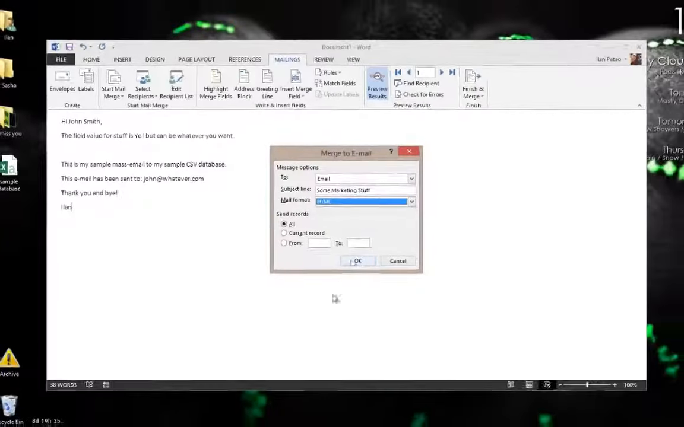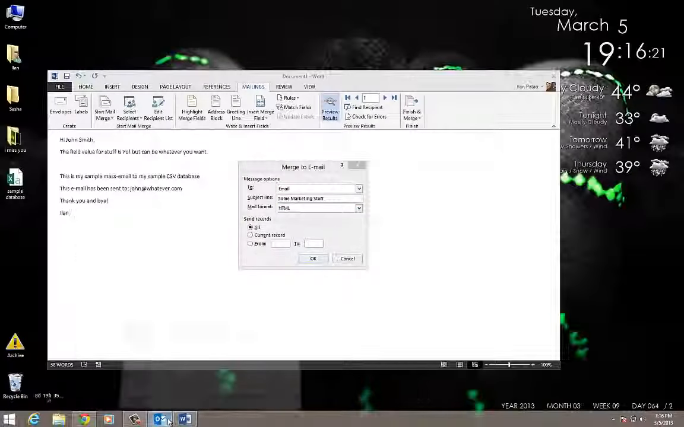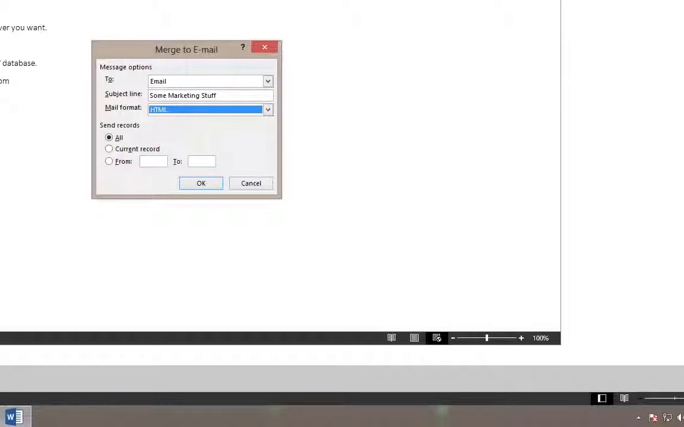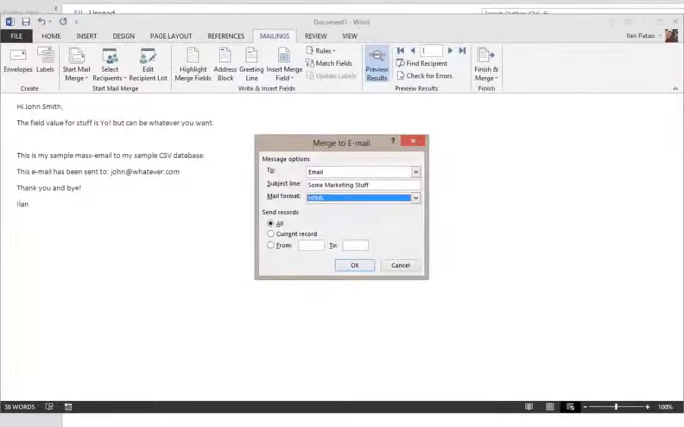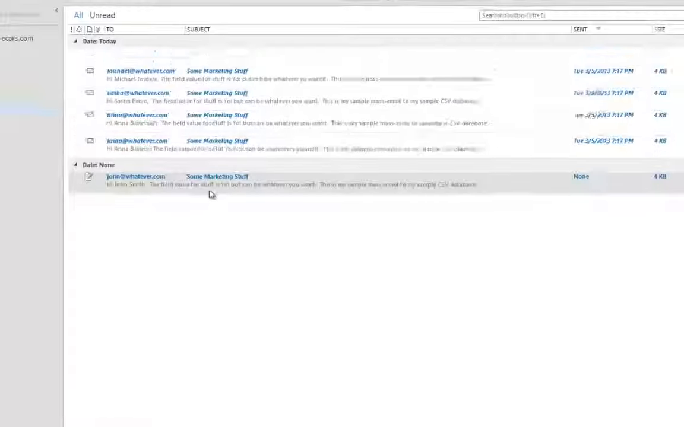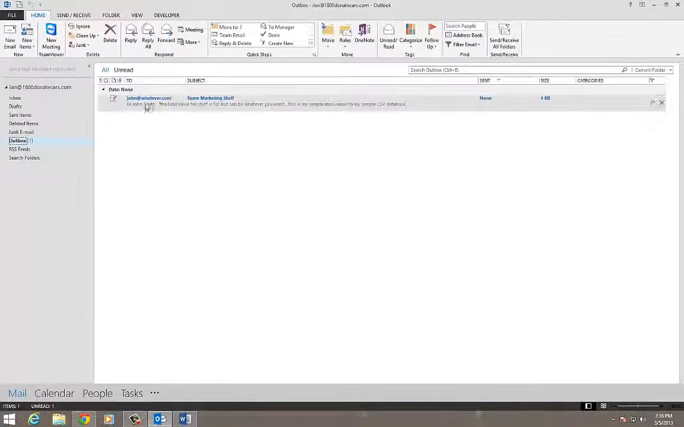What's going to happen is when I click OK, Word is going to populate all my outbox items with all these people that I have here in this database, John Smith, Jane Smith, and it's going to actually send emails to all of them. So let's see that happen. I'm going to click on OK and take a look at my Outlook. Yeah, it's actually sending right now. Oh, wait, there's one more in there. John@whatever didn't send yet, but all the other ones sent.